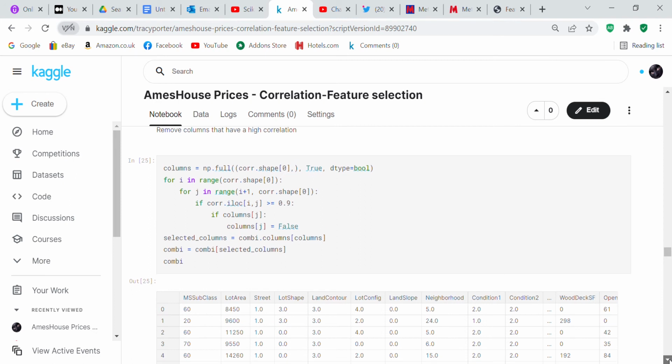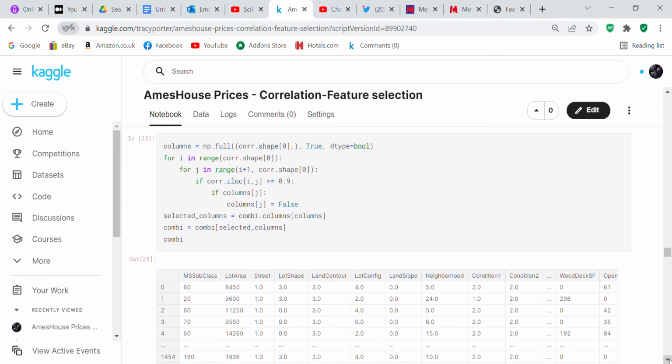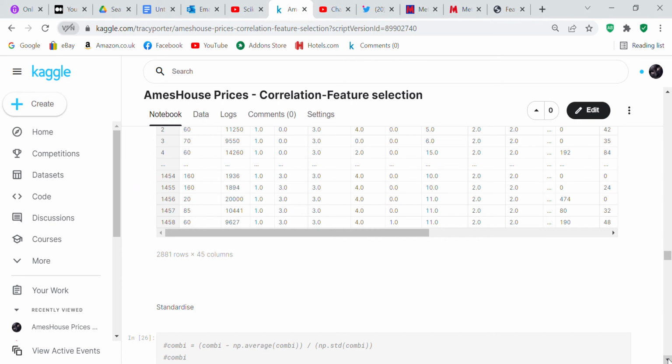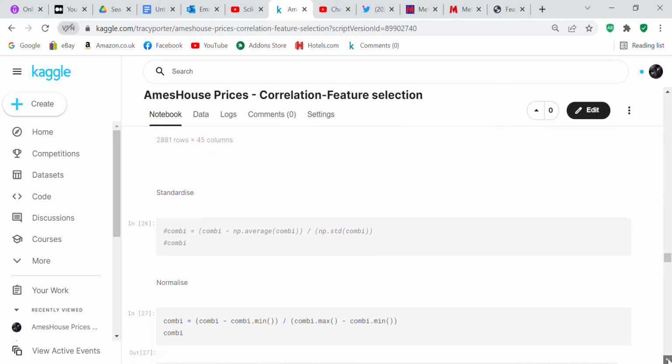But what we were doing here was checking for columns that had a correlation of greater than 0.9, and in this instance we didn't have any. If I wanted to reduce the number of columns, I could have made this 0.8 or 0.7 or even 0.6 or 0.5, and that would have reduced the columns. But I had already reduced the columns enough when I was deleting columns that had null values, so I just decided to leave it as it was.